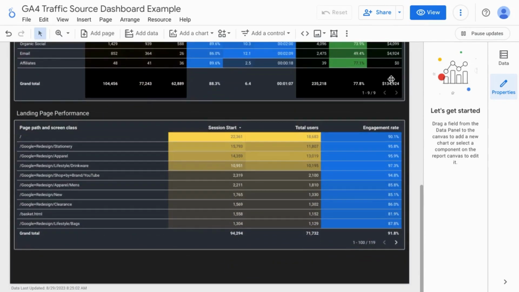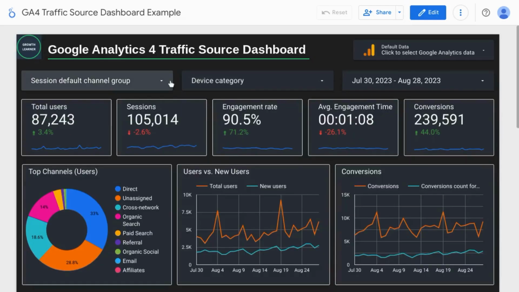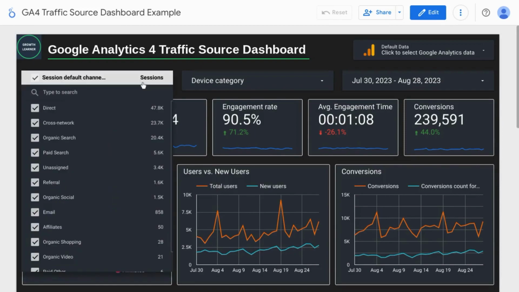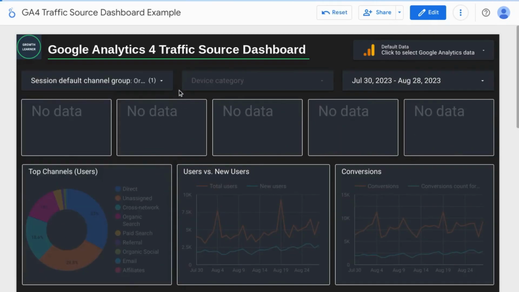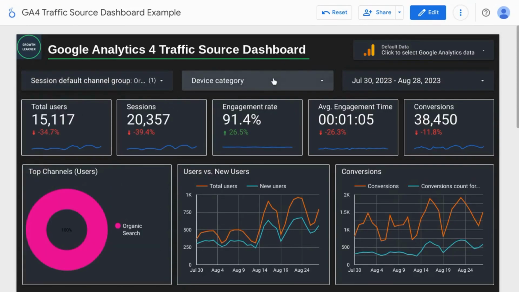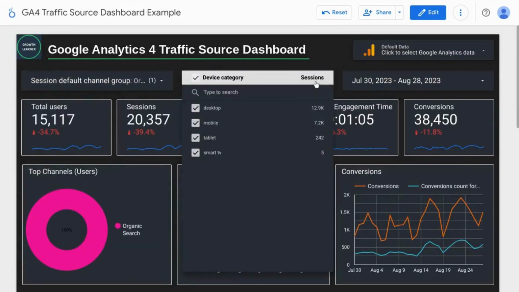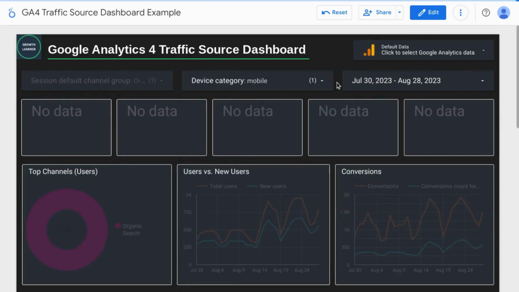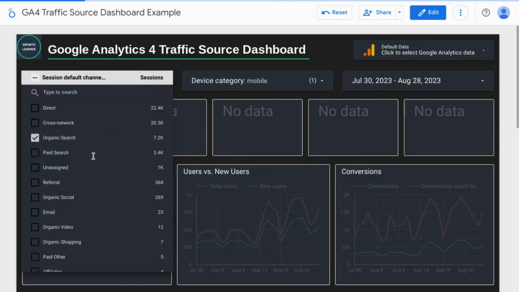But now that we're done, let's go to the top right corner and click on View. We'll take a look at the dashboard in action. So we'll click on the session default channel group control, and we can select specific channels where the dashboard will update for that channel that we select. Then we can go to device category, and we can also select a specific device category for mobile. And we can add another traffic channel here.